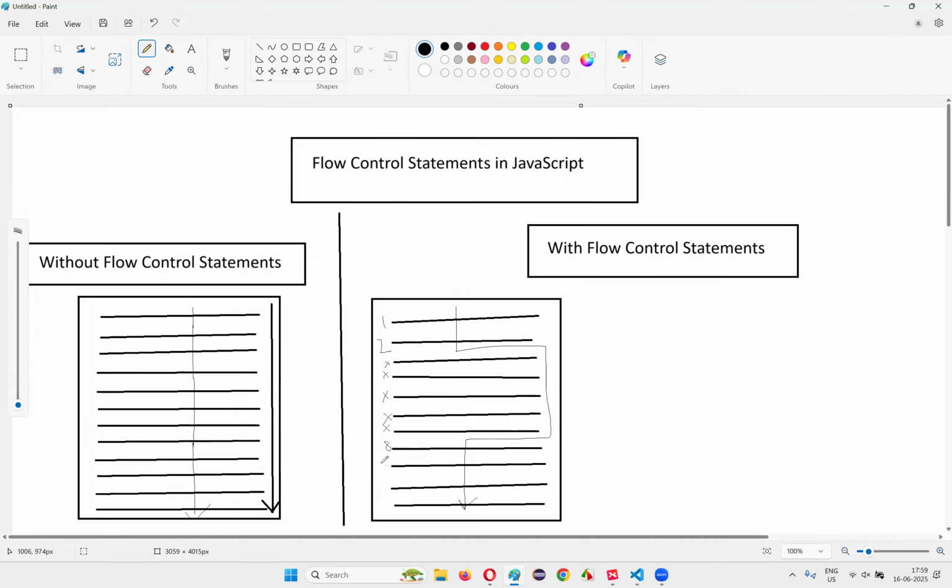Eighth line got executed. Then ninth line got executed. You see, eighth, ninth, 10th, 11th, and so on. Okay, what about these lines of code? They were skipped. Okay, they are not executed. This kind of thing can happen.